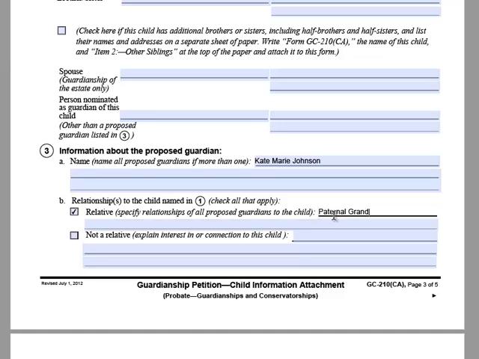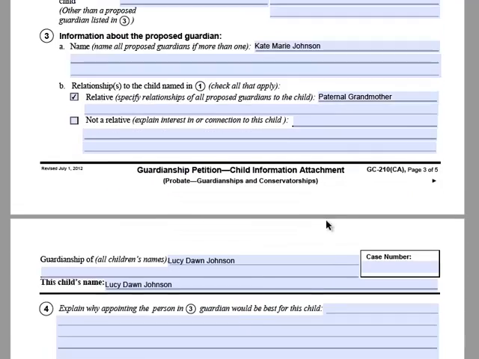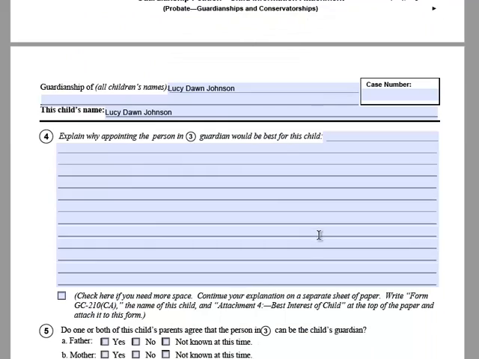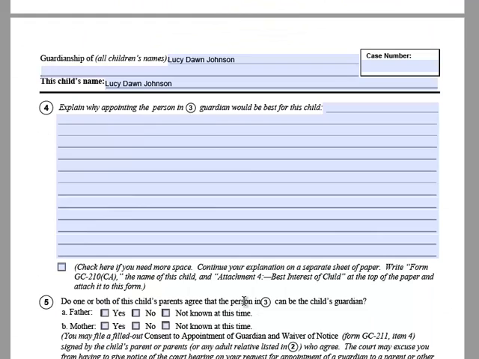Okay, number 4. Explain why appointing the person in 3 guardian would be best for this child. Didn't I already explain why a guardian is needed? You did. On the petition, you explained why guardianship was needed. Here they want you to explain why appointing you to be guardian would be the best choice.